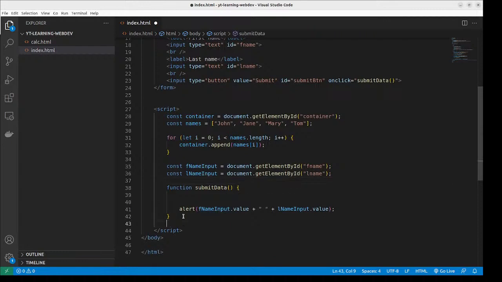For the validation, we're going to create a new function. I'll say function, and let's call the function validateInputs. Within the function we are going to write all the code for our validation. So let's get to that. The first thing we want to validate is the first name. So this field here, we want to validate whether the first name is entered.